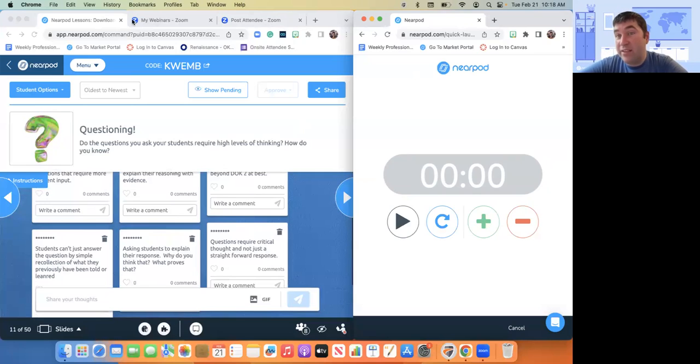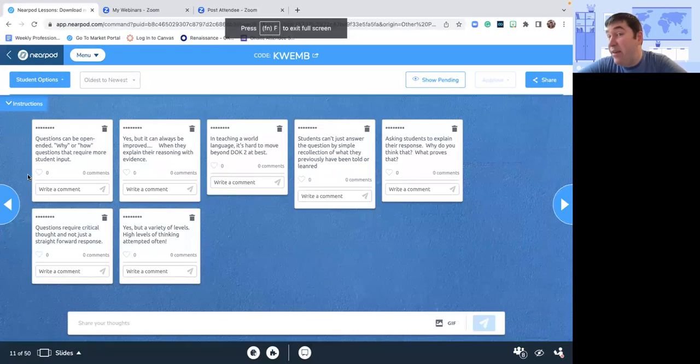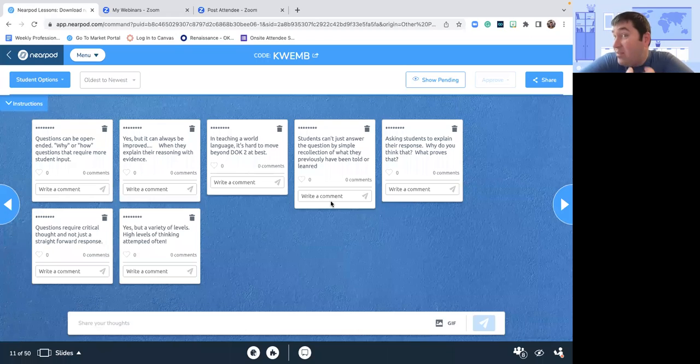If you have visual access to my screen, you may have noticed that the timer has yet again expired. I want to encourage you to come on back to my shared screen here in Zoom. And as you return, I'm going to go ahead and expand my window again and share some of your responses. Now, like I said, I'm going to go ahead and keep the responses anonymous for this particular question response. Starting off with, we have a great response here, which is questions can be open-ended. Again, why or how? Questions that require more student input.